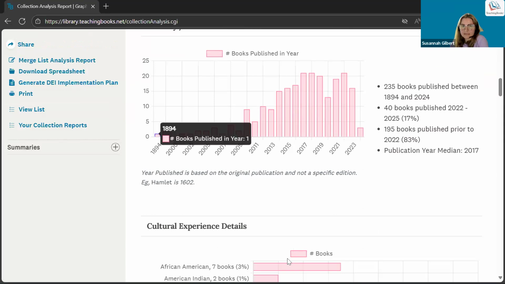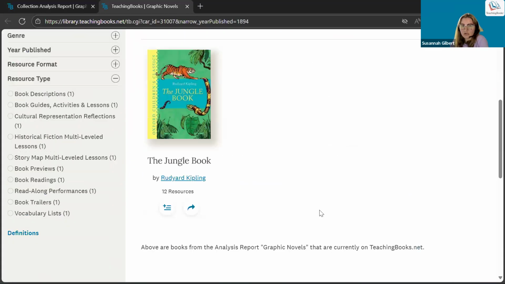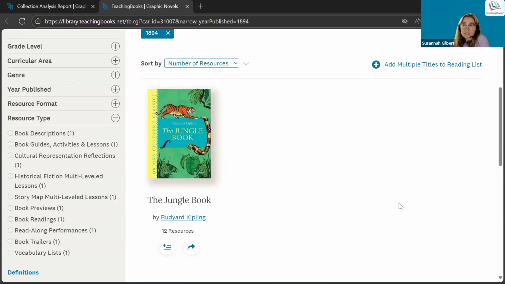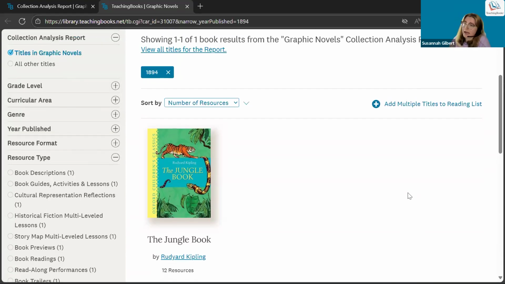What do we have from 1894? The Jungle Book. And my assumption here is that the title and author information that I had in that CSV file matched with the regular Jungle Book on TeachingBooks. But what I wanted it to do was match with perhaps a graphic novel version of The Jungle Book. So you can find things like that. You can just go in and correct them. You can always edit that list. So that's a good thing to know, especially if you're working with larger collections of titles, because that stuff can be harder to catch.